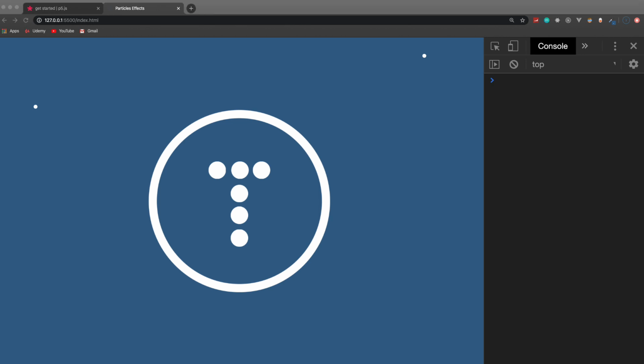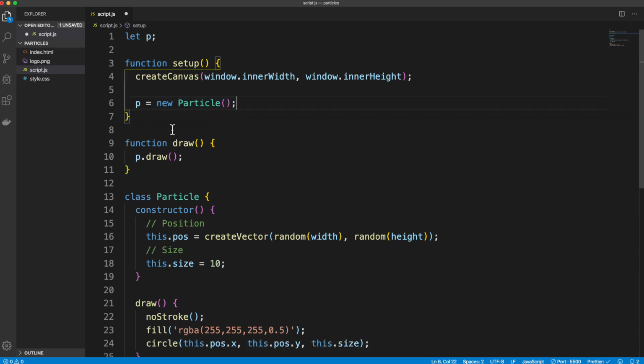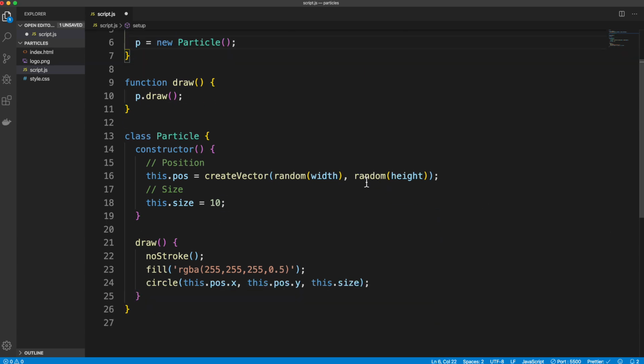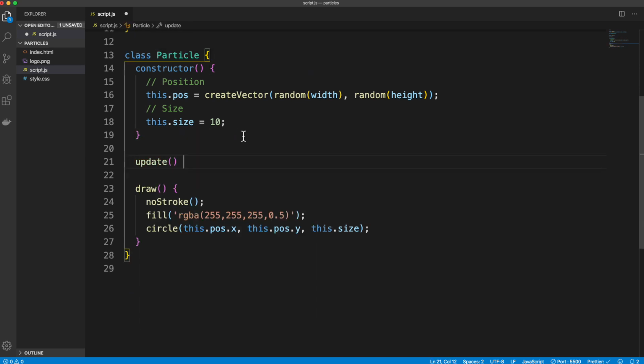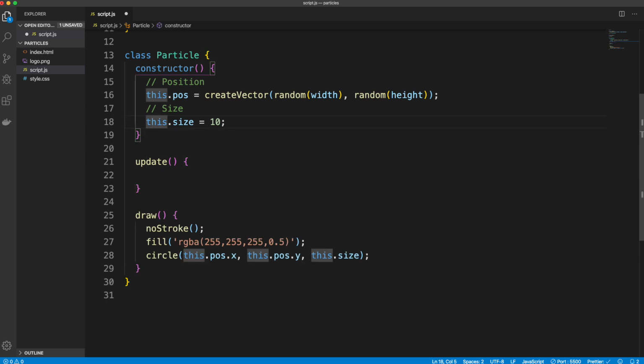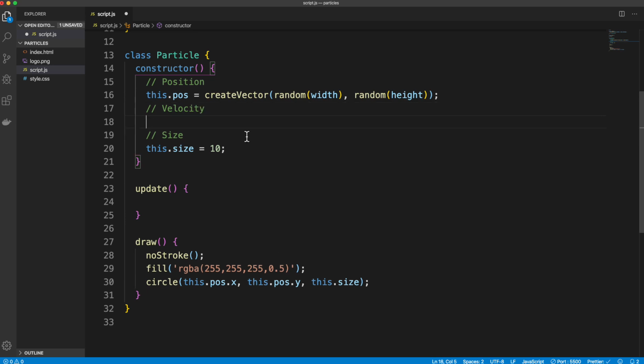So the next thing I want to do is add movement to our particle before we even get to creating multiple particles with an array and stuff like that. So I'm just going to get rid of this p2. We'll deal with one for now. So for movement, we're going to go down into our class here and create an update method. And we need to create a velocity. So basically, how much is this going to move within a certain time frame? So let's say this.vel, so for velocity, and we're going to use createVector here as well.